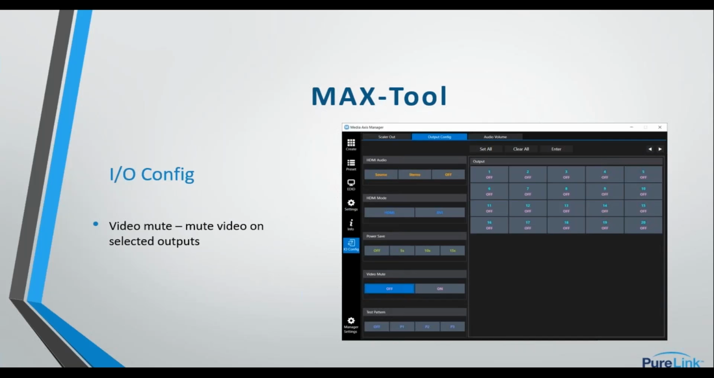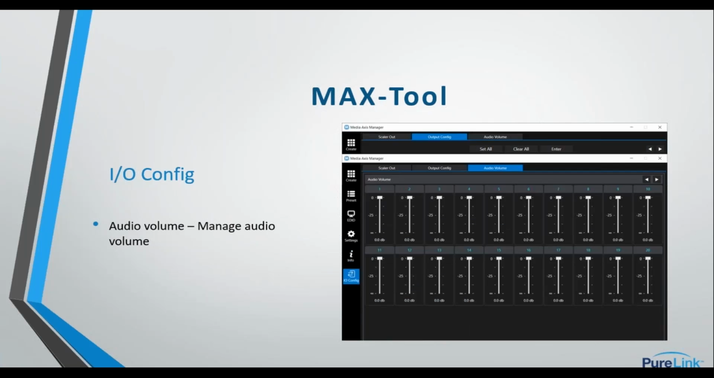Video mute. Video mute allows the user to mute any video on any output. Test pattern. Users can send test patterns to selected outputs for video testing. Audio volume. Finally, for this page, the user can manage the volume of the audio.